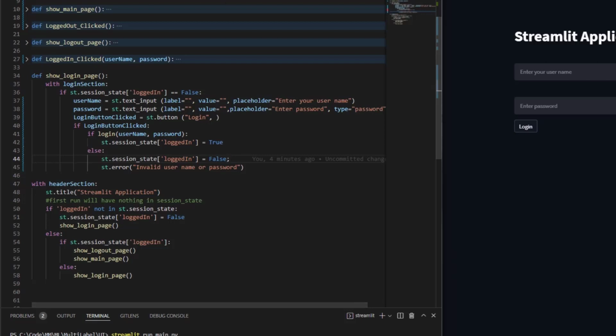Because once it's turned true, again, the whole screen will be redrawn. And this time, we will not go here because logged in will be there in the session state. It will fall here. And then it will show the logout page or the main page, right? This is what we did.